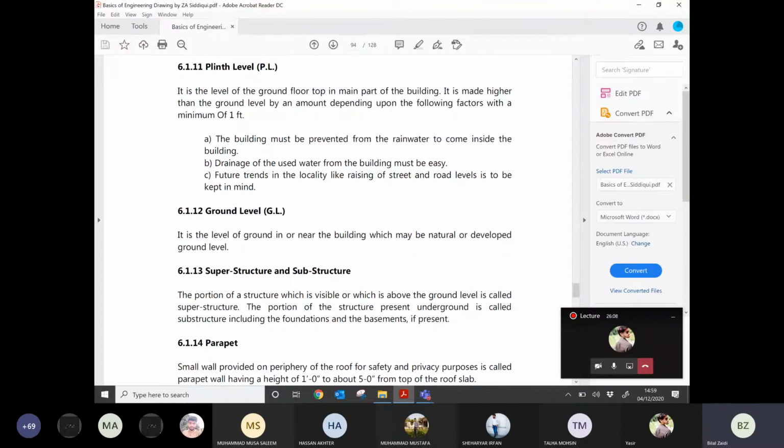You may have noticed that sometimes when we enter a house, the porch is at a low level. Porch level is lower compared to the main part of the building. Then when you enter the porch, there is a step or two and you enter the main part of the building. The level of this main part of the building is called the plinth level. Why is it made higher than the rest of the building? It is recommended that it be a minimum of 1 foot above the ground level.